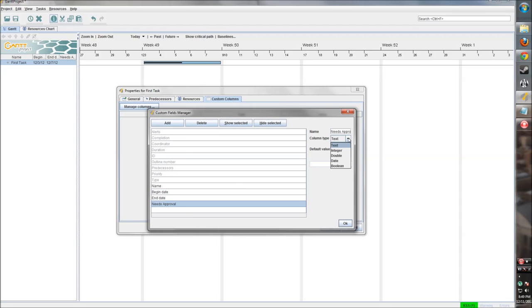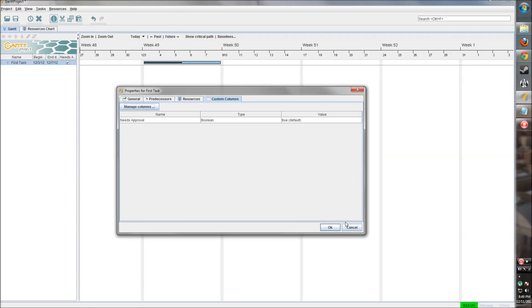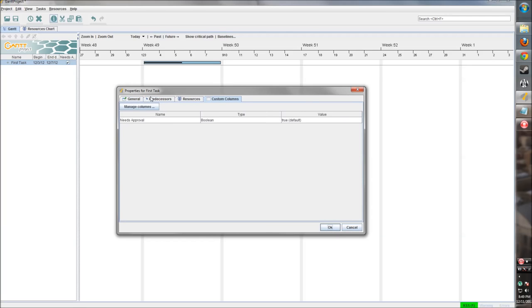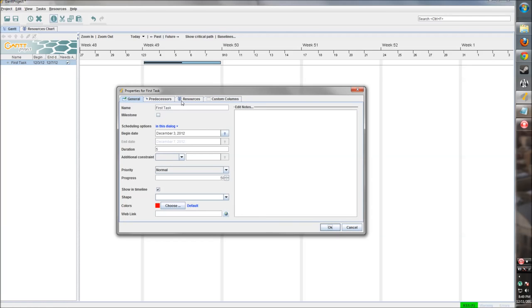And we can set what type of variable that is. So needs approval is either yes or no, so that's a Boolean variable, and we're going to set the default to yes. Default value is true. So whenever we create a new task, it's going to need approval unless we go in here and change it. So then that shows up there. Alright, so now that we have our task and we've done a couple changes and we've seen how to change it a little bit, let's click OK.